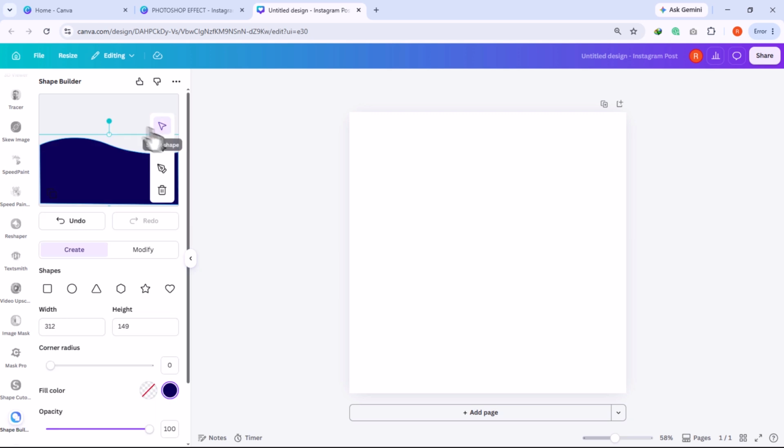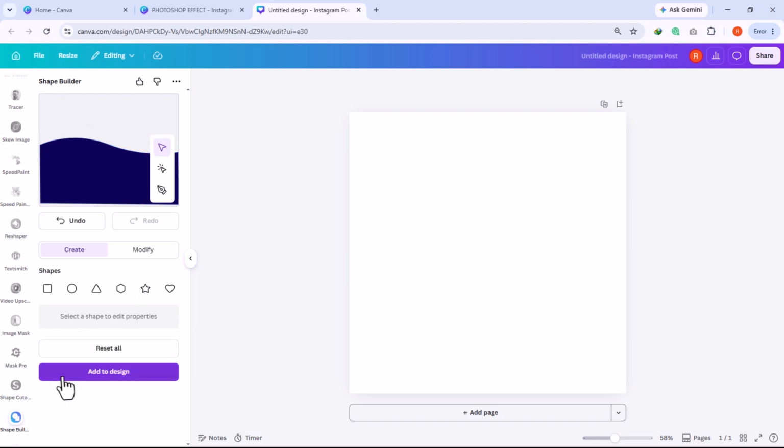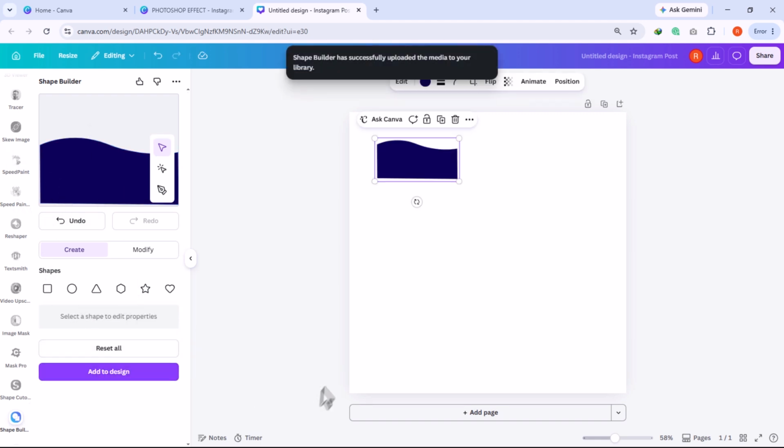Now when you are done, you have to make sure that you click on an empty area. If you don't click on an empty area, when you add the shape to design, it's going to come out with these lines over here. These lines won't be needed, so make sure that you click outside and then come to add to design here. So now you can see our shape has been added to design.